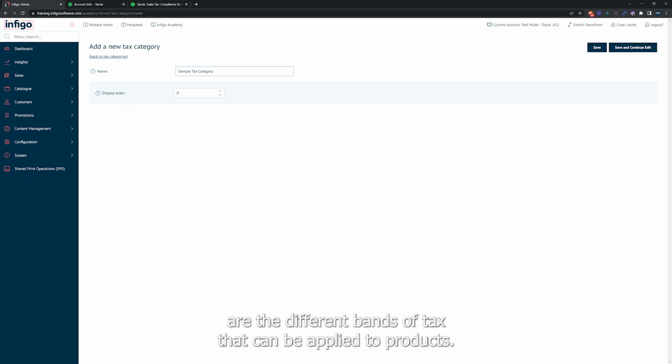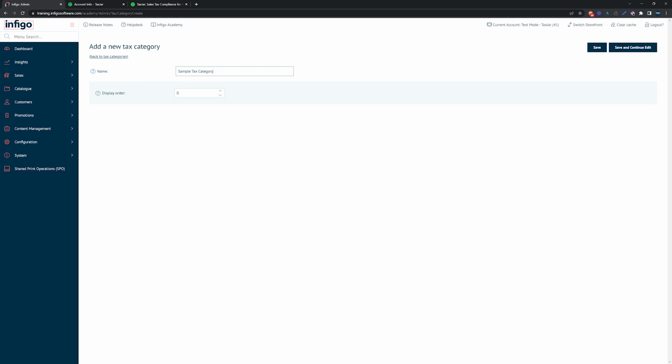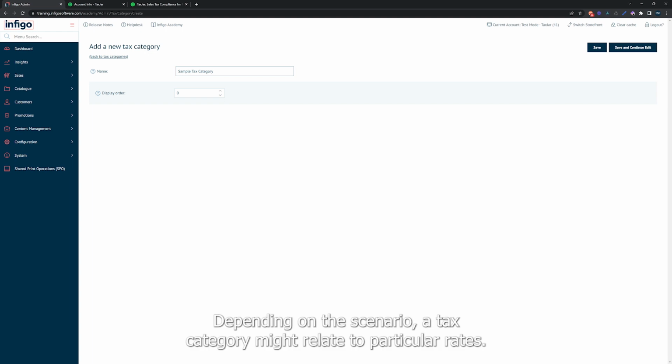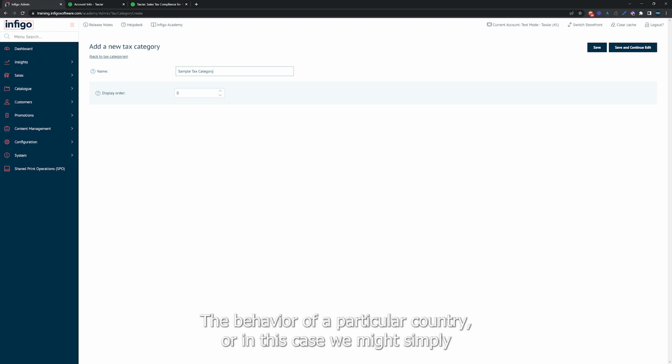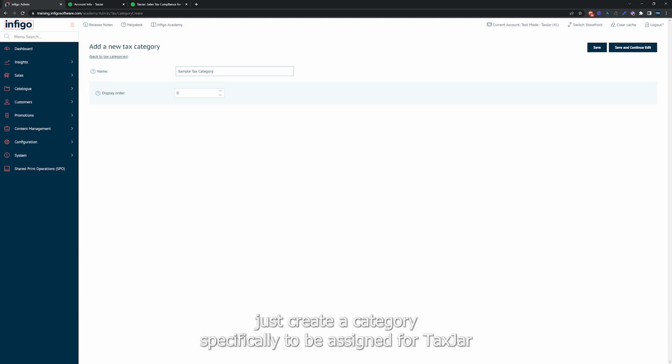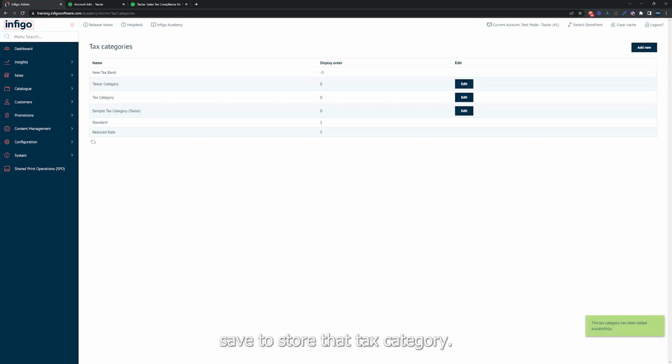So your tax categories are the different bands of tax that can be applied to products. On the tax category screen, you are specifying little more than a category name. How this category is used, such as its rate, is specified in other areas of Infigo. Depending on the scenario, a tax category might relate to particular rates, the behavior of a particular country, or in this case, we might simply create a category specifically to be assigned for TaxJar. And click on Save to store that tax category.